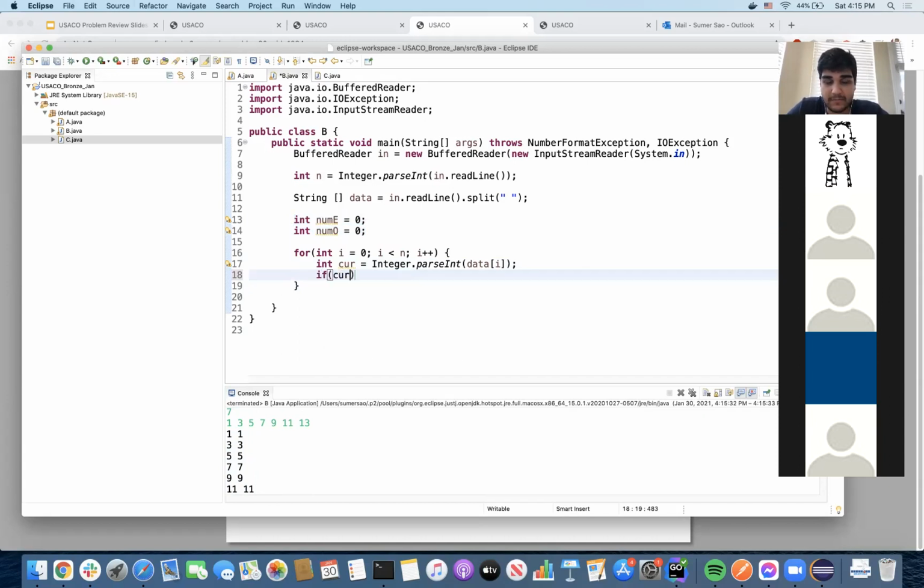So how do we check if a number is even or odd? What can I write here? Just use a mod 2 operator. Yeah, if the number mod 2 is equal to 0, then it's even. If mod 2 is not equal to 0, then it's odd. Yep, exactly. Okay, cool. So now we have our number of evens and our number of odds.